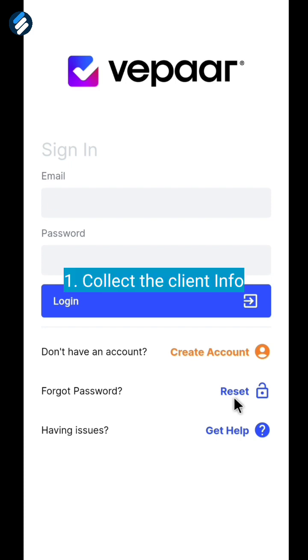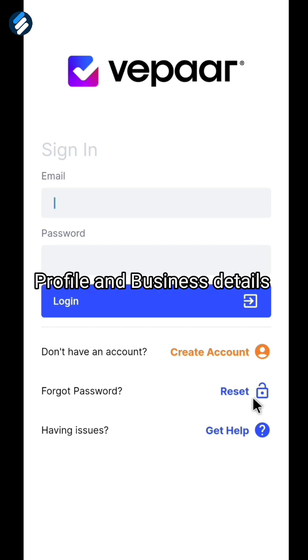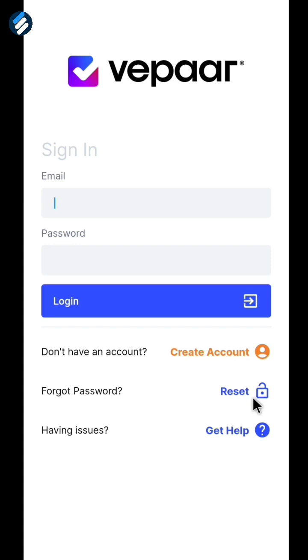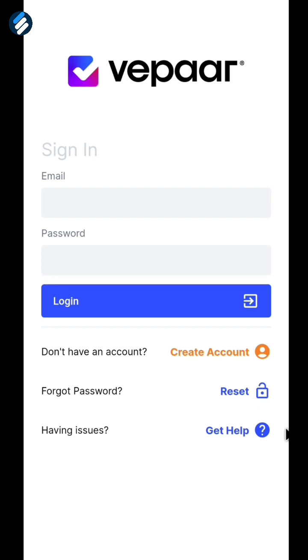So now the first step to take is to collect information from your client, okay, which includes the setup details like the profile details and business details. For example, the person's full name, email address, phone number, the company and store name, okay. You can also collect how many people are in the company, etc., etc., okay.